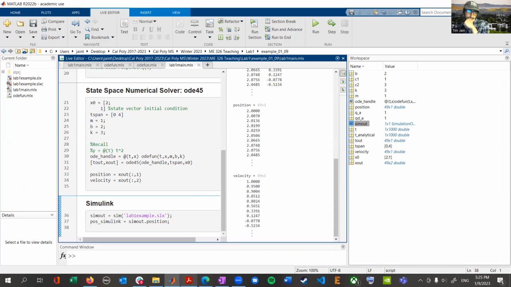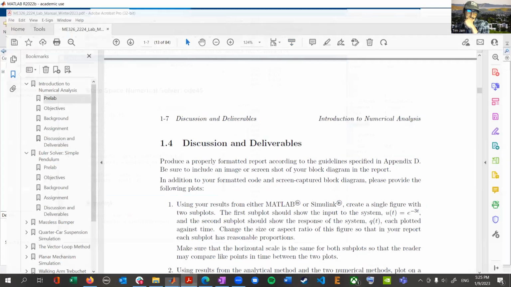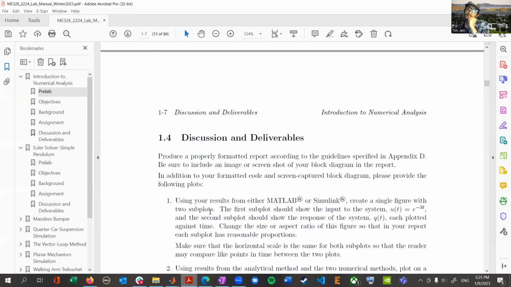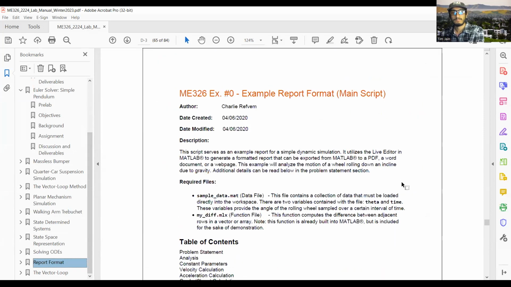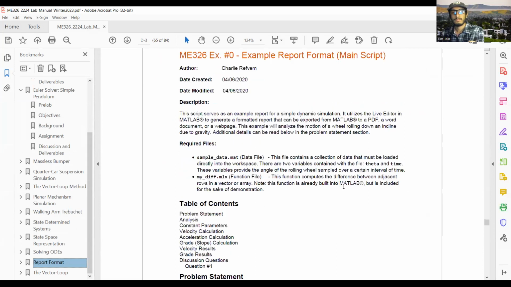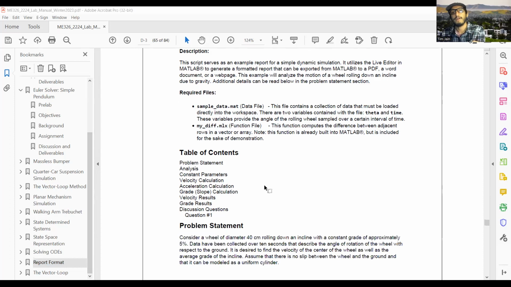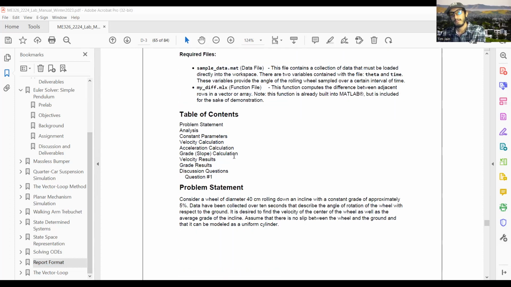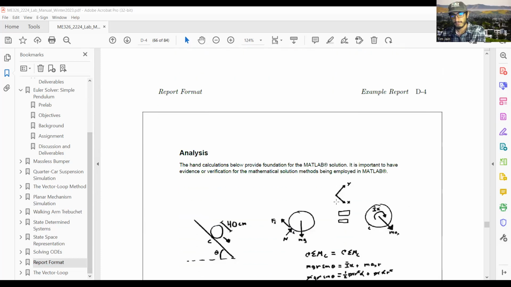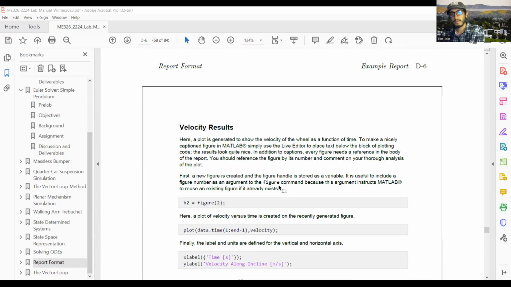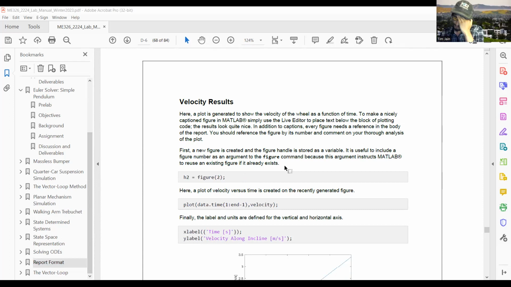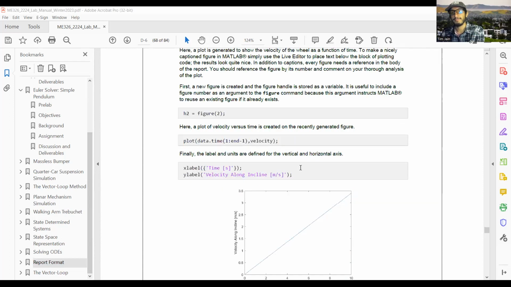The last thing I need to talk about, I'm just going to go over report format again, really quickly. So you want to give a description, the required files that were used in this, table of contents, problem statement, what you're doing in this lab, analysis like hand calcs that you do in the lab, constants, all these different things. See how generously or thoroughly it's written in text. So you're going to want to be sure to do that.